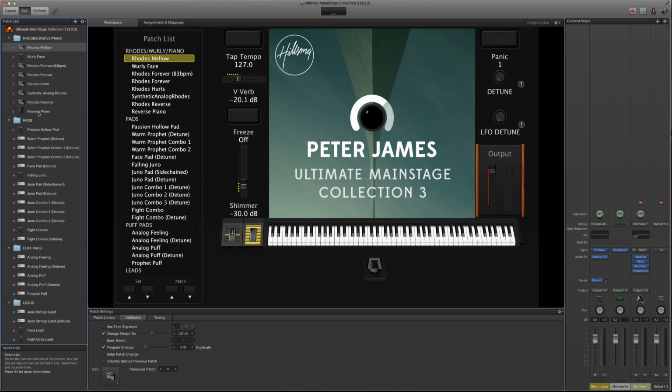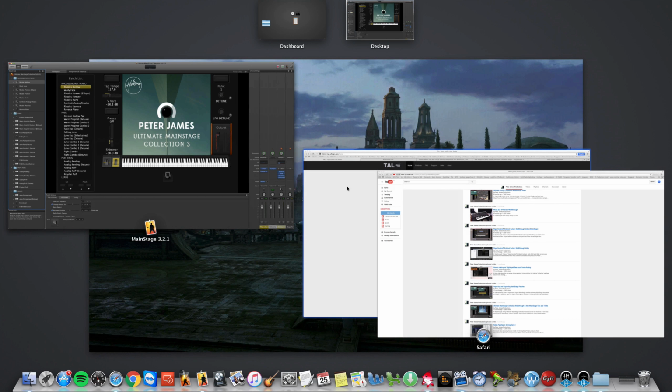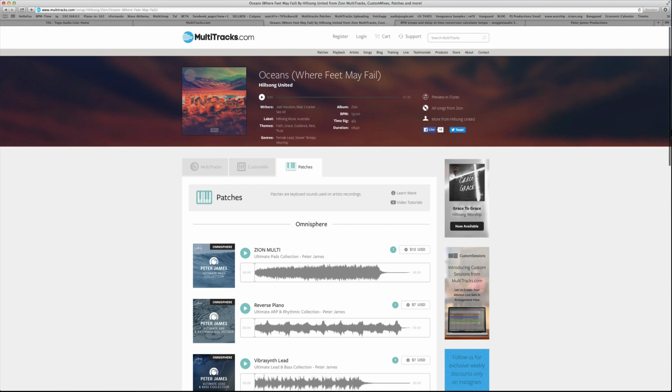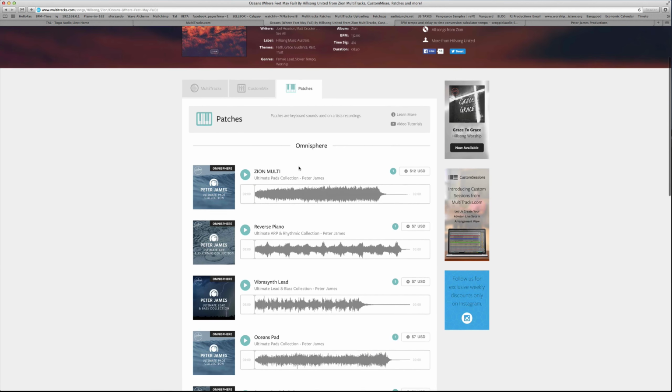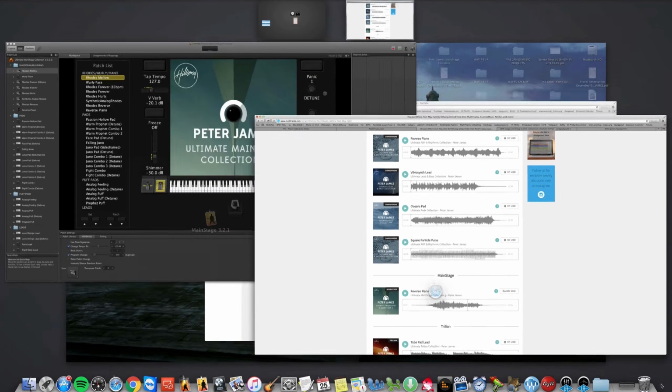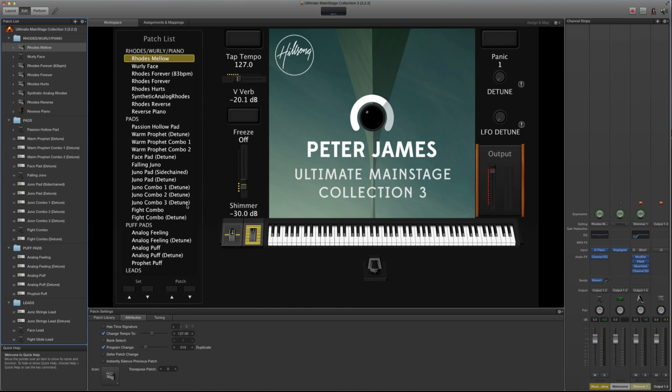We've got the reverse piano originally from Omnisphere, but I created a MainStage version for that. If you're wanting to get the original version, it's from, whereabouts is it? If you just go to Oceans on multi-tracks, you can actually go to the patches section and see what patches were used. That's the patch there that is for Omnisphere, but not everyone has Omnisphere, so I wanted to do a version that will work for MainStage only users. While I'm on that subject, this MainStage template only requires MainStage apart from one other plugin, but that other plugin is free, so I'll just show you where to get that.